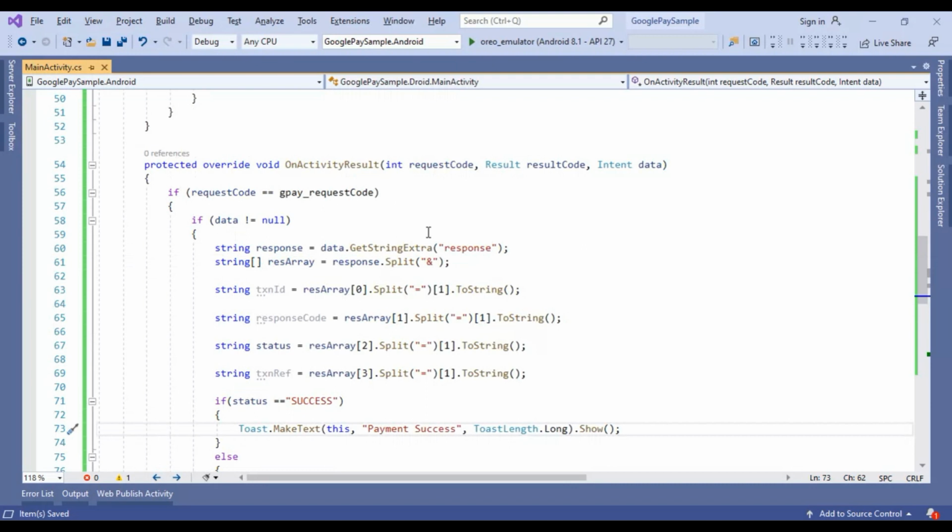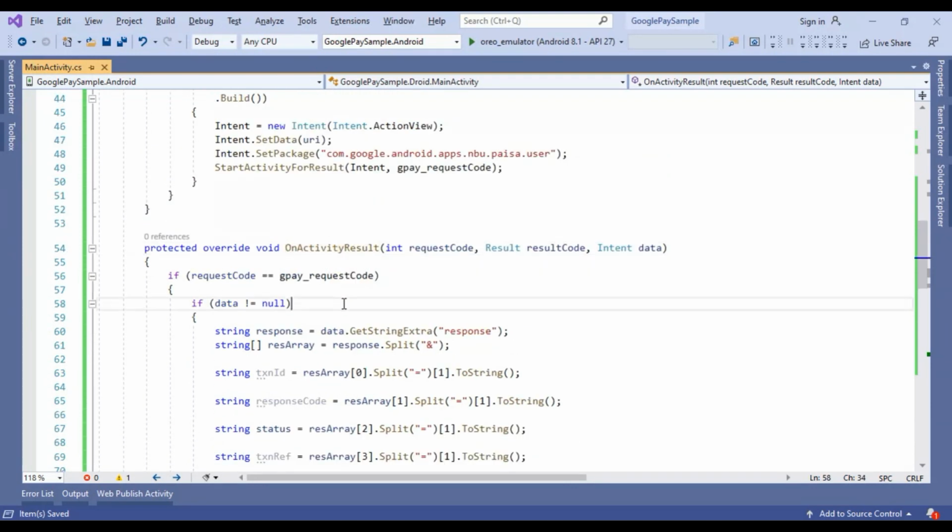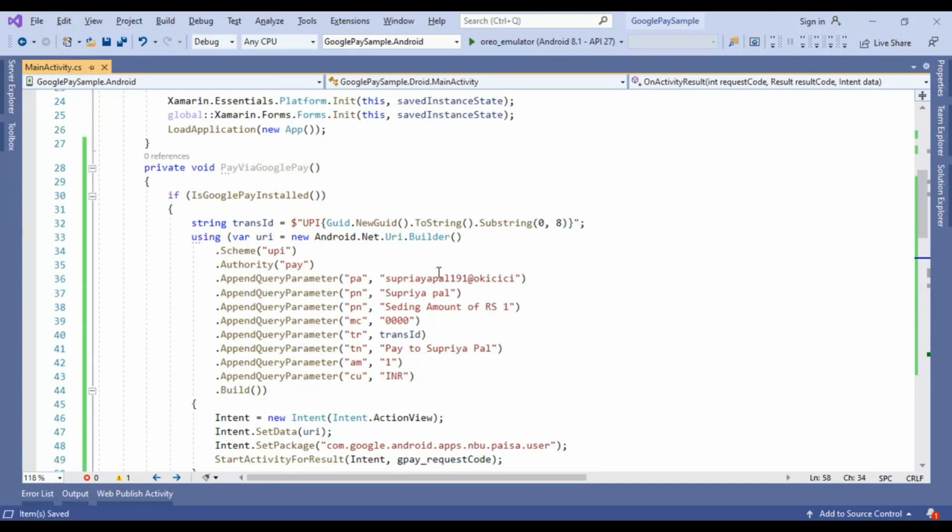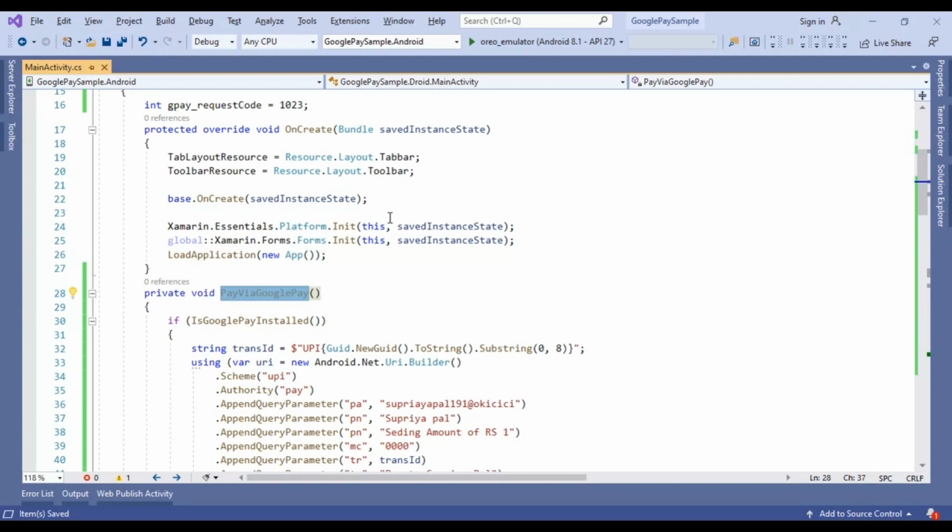That's it. Okay, so now let's check whether this code is working or not. We simply need to call this method from our Xamarin.Forms PCL project. That is the reason we are using the messaging center here, because we cannot call this pay via Google method inside this main activity directly. So we are calling this pay via Google method using the messaging center.